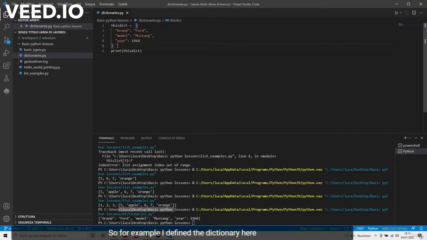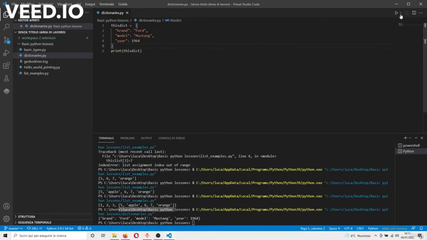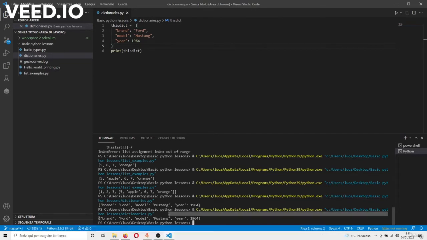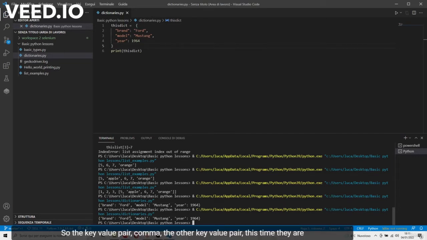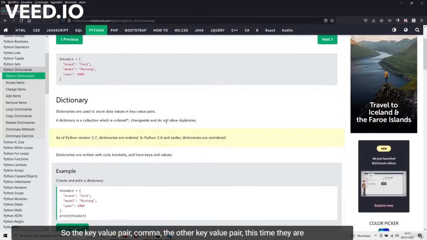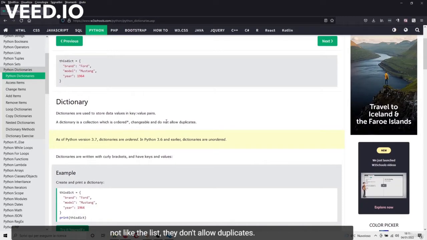I defined the dictionary here and we print it out. You see that it will be printed out in this format. So the key value pair, comma, the other key value pair, comma, the other key value pair. This time they are not like the list, they don't allow duplicates.